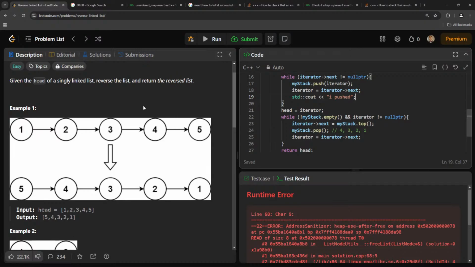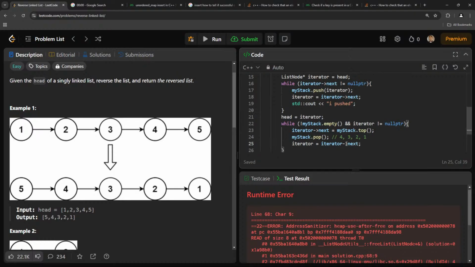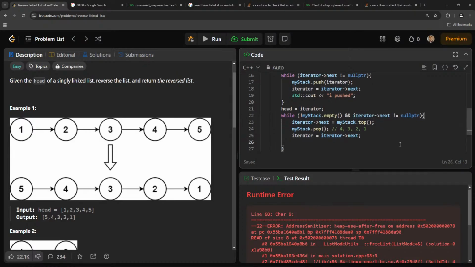So 4. Oh, this doesn't work. Iterator's next, head is equal to iterator, 5. So iterator's next is equal to the node 4, which is fine. But it's still here, then iterator equals. No, wait, actually that should work. Pop.